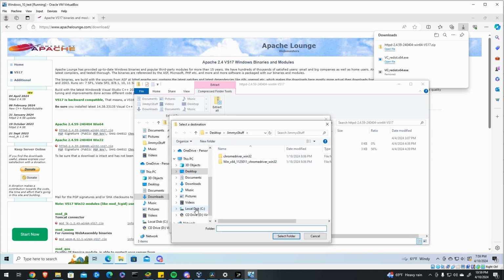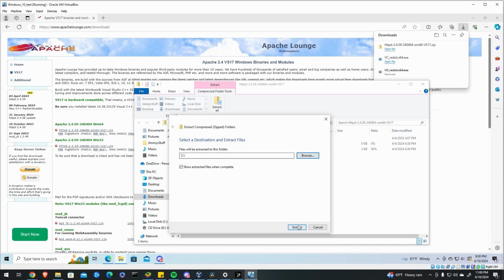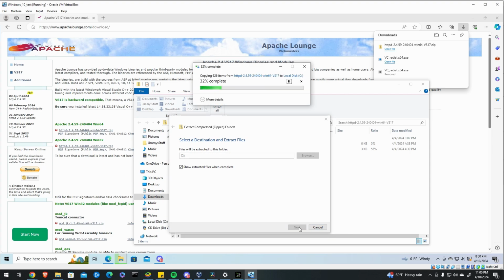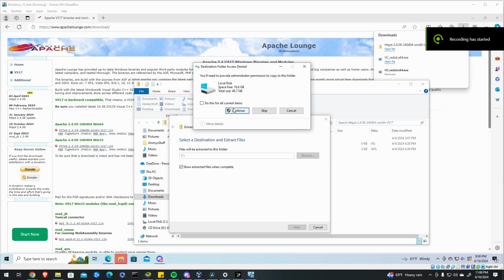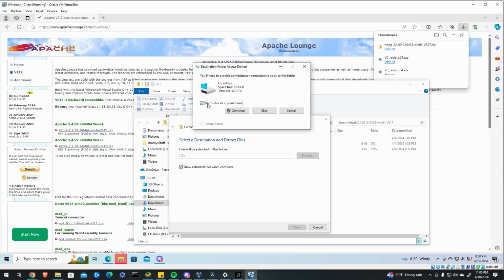And we're just going to put that right in our C drive right here. This will save us a step later, so just go ahead and put it in your C drive. It should look like that if you just click C and then click select folder and then click extract. If it asks you for admin access, just click continue. And if it keeps asking you, click do this for all current items and click continue.